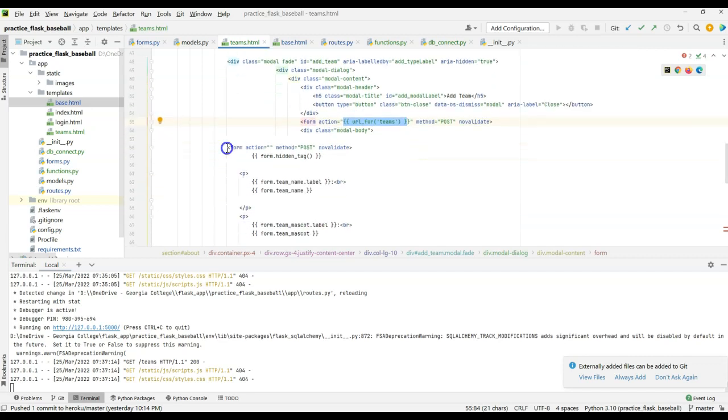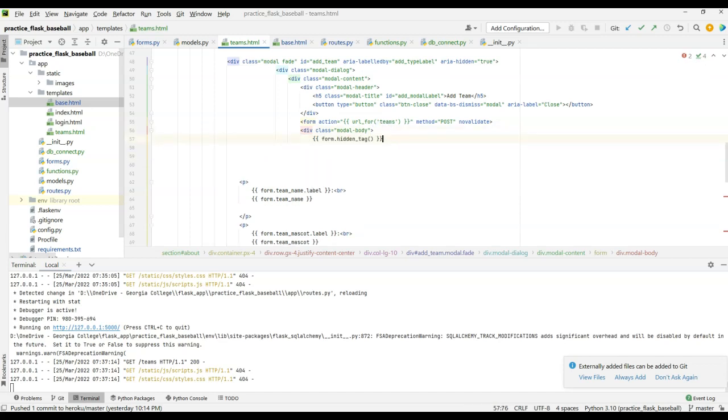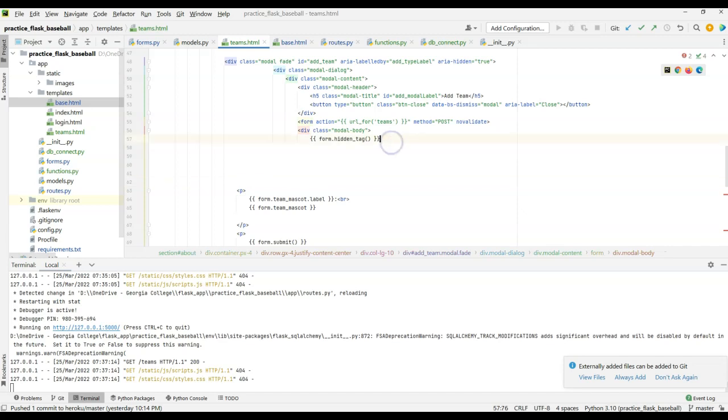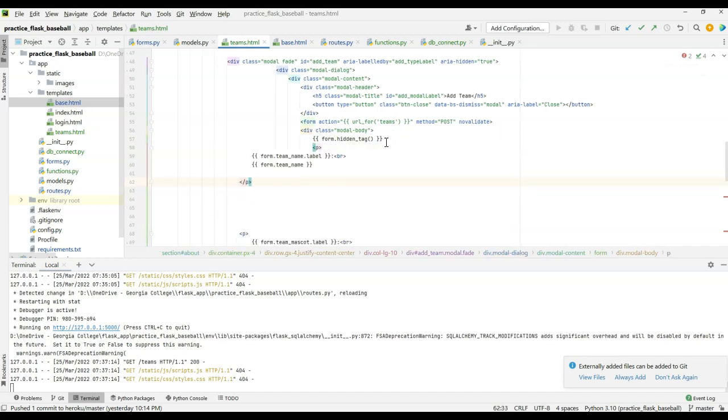So instead of this form here, which we had for the WTF form, we're not going to use that. Instead, we're going to use this one. Okay. And now we're going to put in these forms here. I'm just going to cut that, paste that in there. And then I'm going to cut the team here. So let's just cut that. Come down here, paste that in, and let's make that lined up a little bit better.